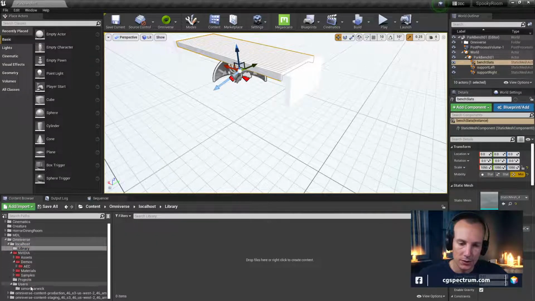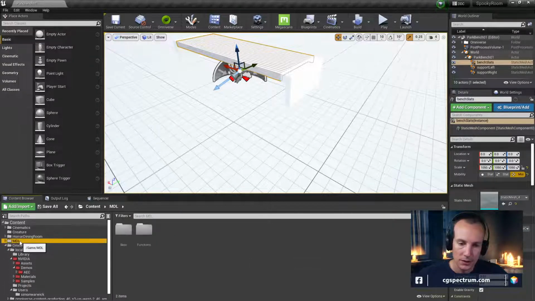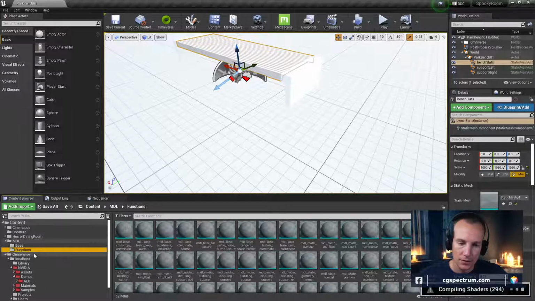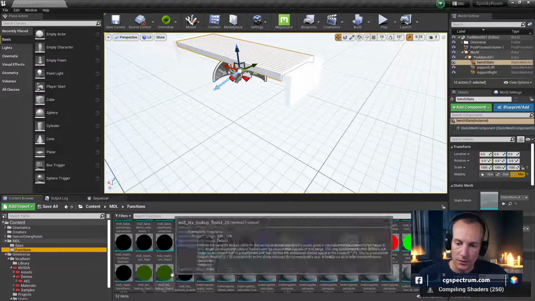Anyways, let's see if I can actually... What can I do here? Oh, we got a whole folder for MDL. That never used to be there. What are these for?